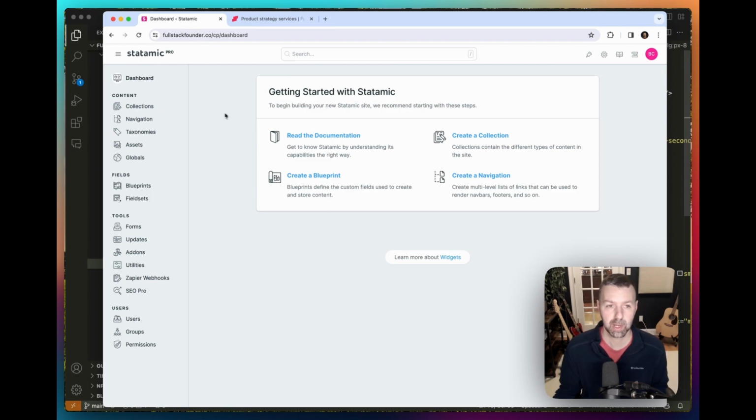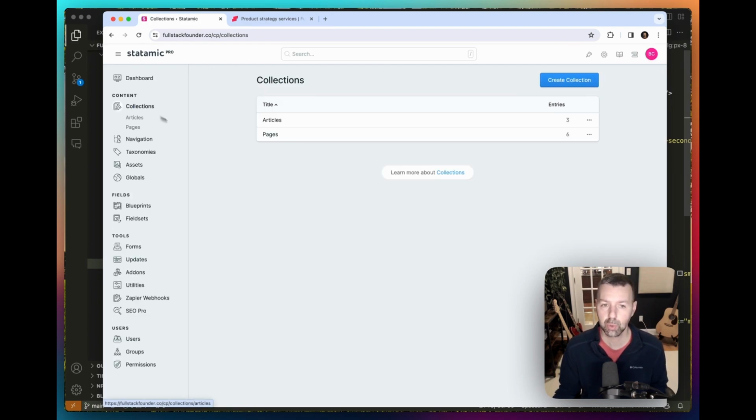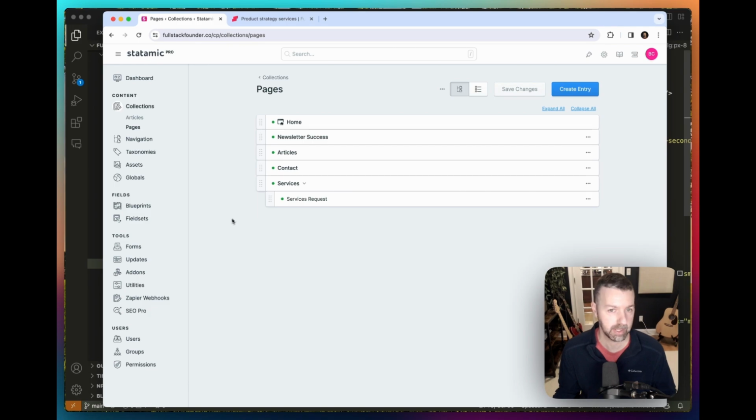So far, it's pretty simple. I've got just two collections. These are basically content types. There are the basic pages, and right now it's a pretty simple site. Got a home page, the page where I'm listing the articles, a contact page, and a services page. But then I have these other two pages which you don't see right away unless you enter your email address. So the newsletter success page, that's shown after you enter your email address, and then a page underneath the services where you can submit a form.